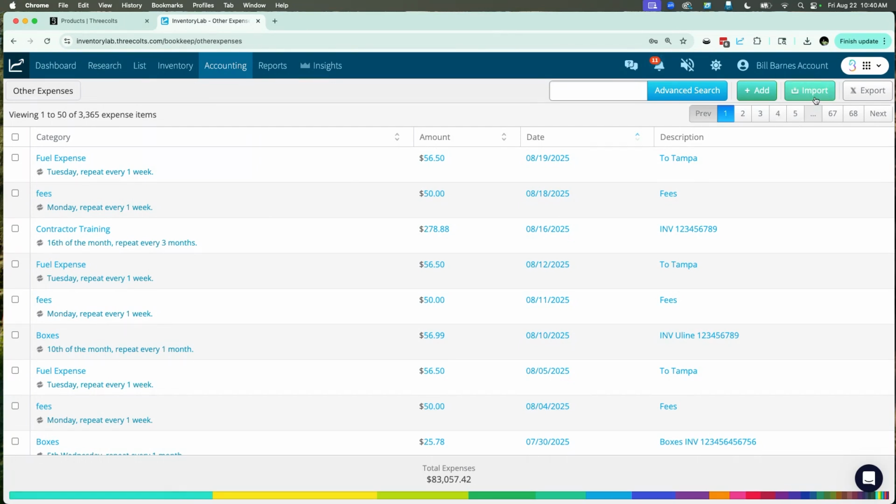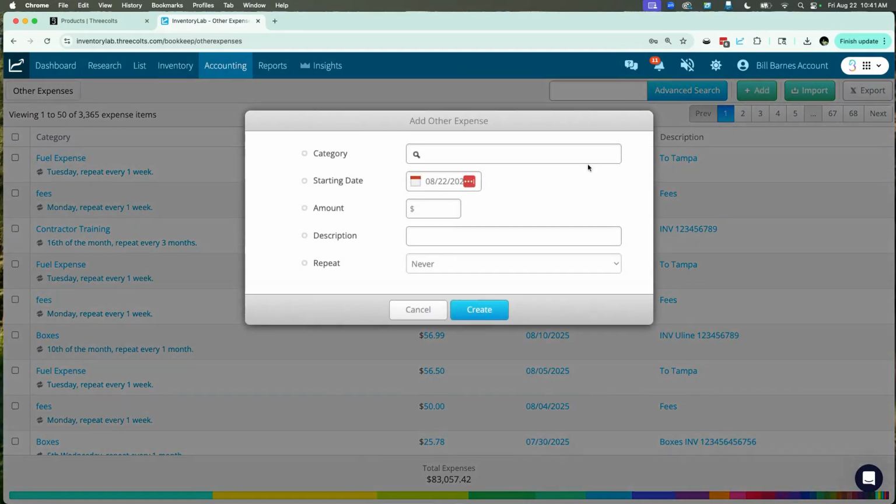You can either import other expenses. Now, when you do import other expenses, it is import only. You can't overwrite existing entries or delete them. So just something to keep in mind if you are importing those other expenses. Let's go ahead and click this add button right here.